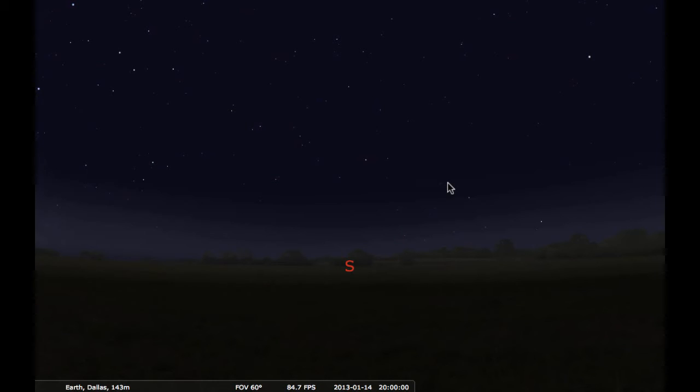So now we have the sky at 8 p.m. on January 14th. Time is frozen, so all the stars are paused at their location, and we're in Dallas, so we're good. Let's now move on to figure how to navigate in the sky. So you see that we are looking due south at the moment. That's what the red S means. But you may not always want to look south.